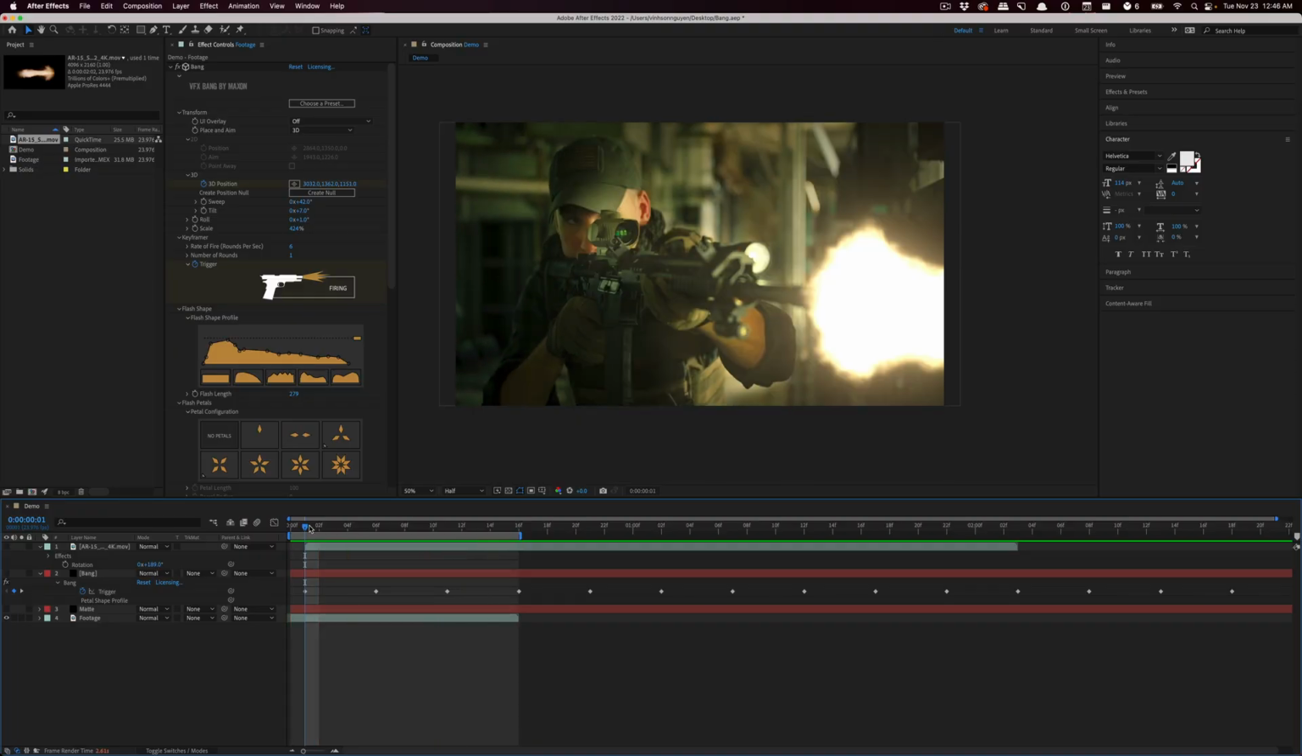So this is basically the Bang plugin by Maxon/Red Giant, whatever they're called now. Pretty awesome plugin for what it is, pretty realistic for what it is.